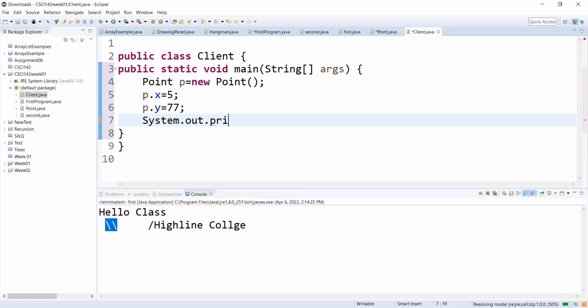And then if I want to print, System.out.println, and I'll say, hey, print P for me. What do you think will be the output? Guess the output. I really want everyone to guess the output. What's the output? Guess the output in the chat.